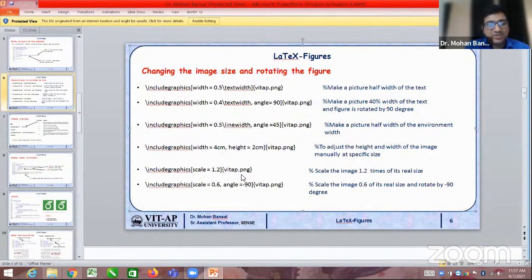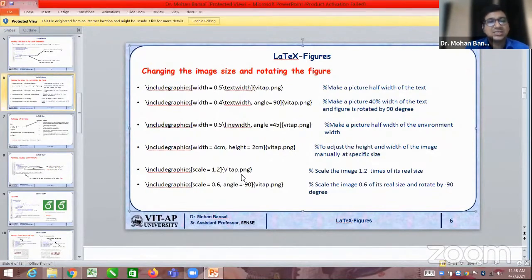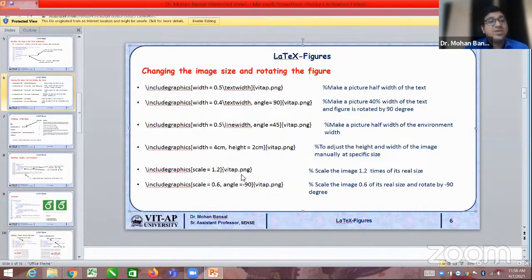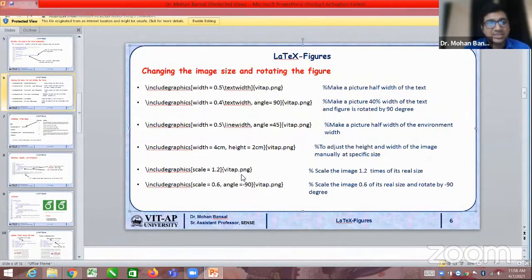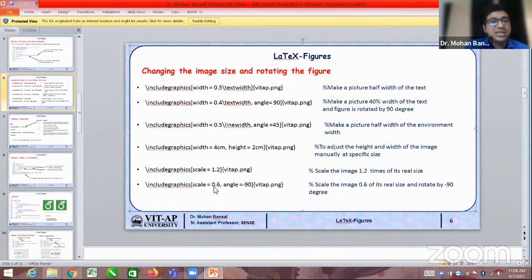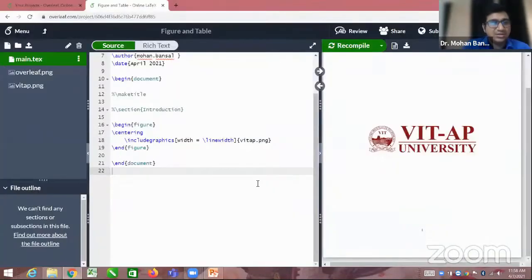Okay, with the scale, if your image size is very small, we can enlarge the image by taking 1.25 or 1.5. If we have a very large image and want to place it in a small size, in such a case we need to use a scale less than 1, like 0.6 or 0.5. So scale the image to 0.6 of its real size and rotate by minus 90 degrees, right? So that is what we have seen so far.